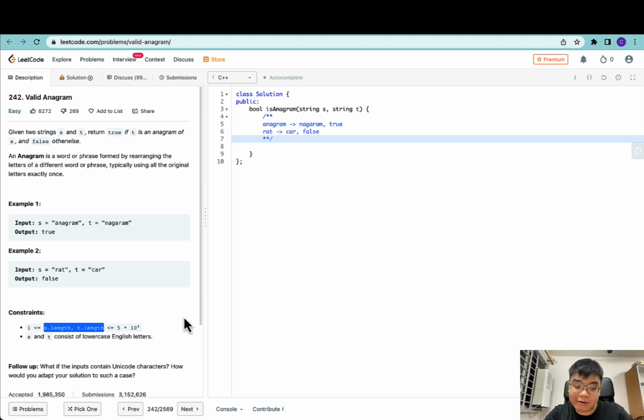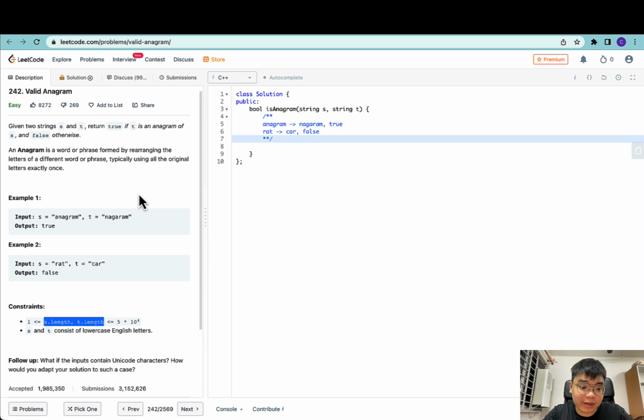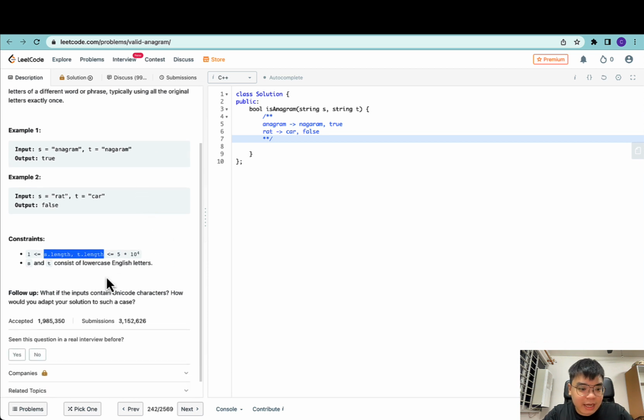The length of S and T, the two strings, will be from 1 to 5 times 10 to the power of 4, and S and T consist of only lowercase English letters, so we do not have to worry about lowercase and uppercase. And as a follow-up, what if the inputs contain Unicode characters? How will you adapt your solution to such a case?